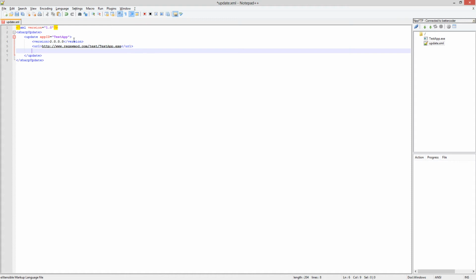The next one is going to be the file name. So what do you want it to be called after you downloaded it? So it's going to be file name, and I'll just do testapp2.exe. You can change it to whatever you want, and it will rename it when it gets to the computer, and then close out the file name tag.